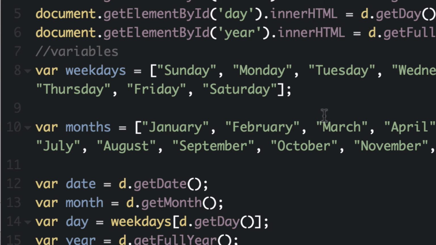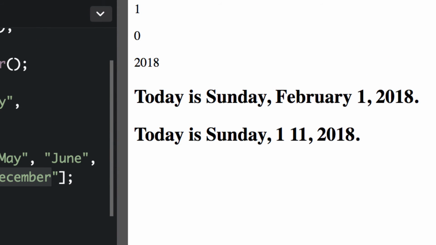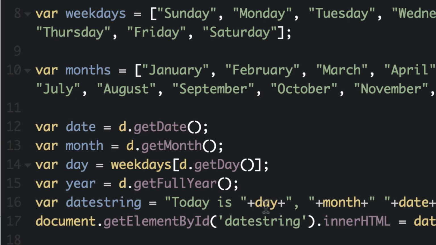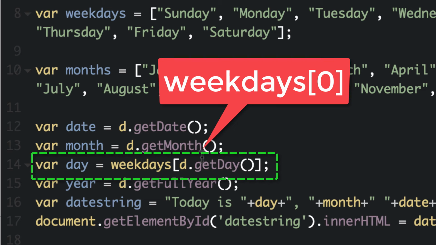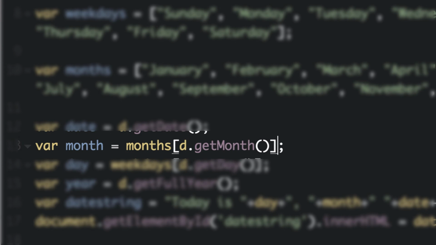And what I want to do here, now it's not displaying anything here yet, because what's being displayed down here is today is day. Now we changed day so that day is using the weekday index number, and it's taking a 0 from there and sticking it in there. And it's translating as weekday 0, which would be Sunday. Now we're going to do the same with month. Here's d.getMonth. We're just going to put months, and we're going to put the square brackets around that.